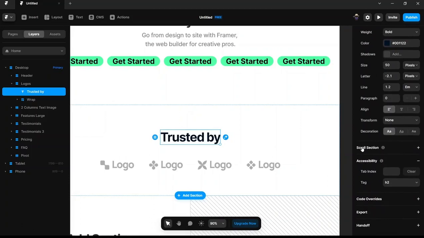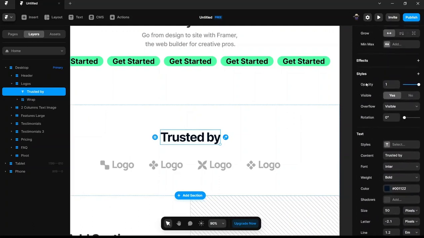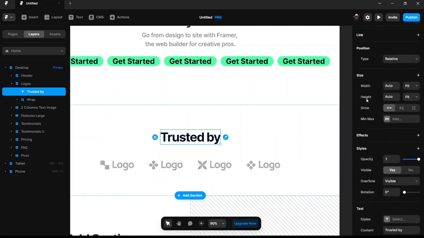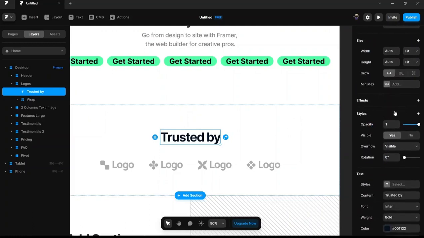So from scroll section all the way down to handoff, you are least likely to need them in creating your website, but you would have to look out for things like text, styles, sizing, position, and link. Now, effect is relative. Unless you're trying to create an animation or something fancy, you might not need to have anything to do with effect. We'll talk about effect later on, but just to get things started, we're just going to focus on the very basics.